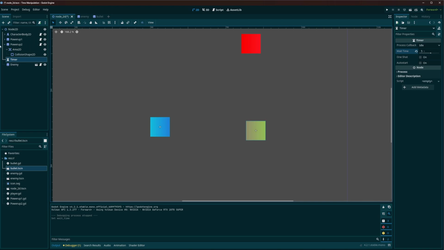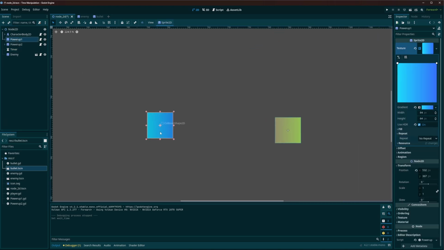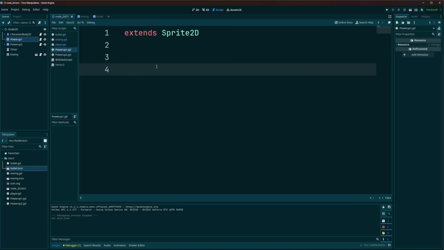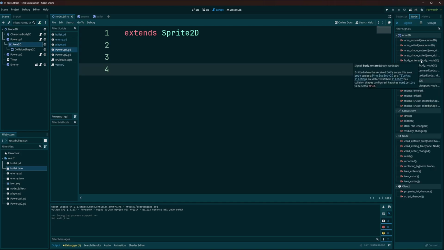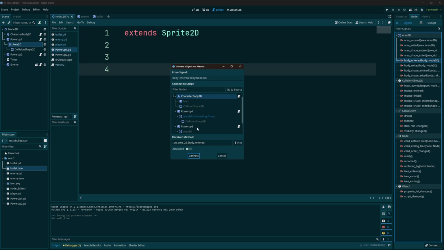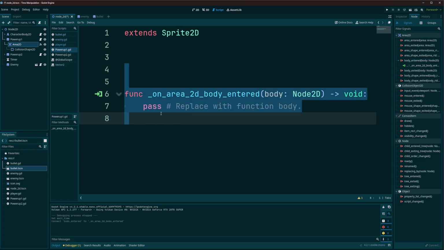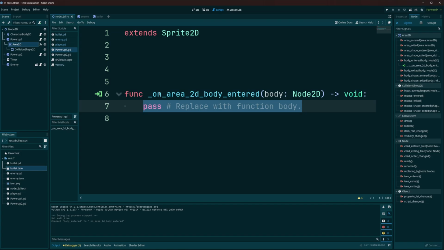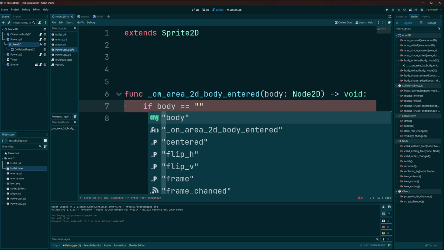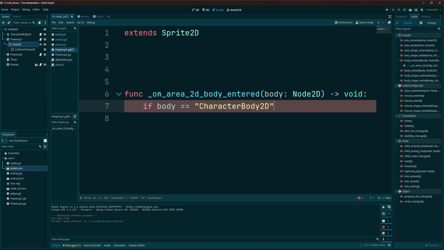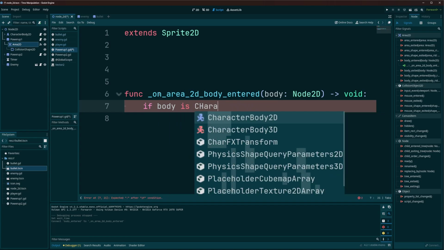So how are we going to do this? Well, let's start with my slowdown power-up and the script that I have on it. What I'm going to do is connect a signal from the Area2D, body entered, and connect it up to the power-up it's attached to. And we can say if body equals... I would normally say player, but I left the default names. So we can say if body is CharacterBody2D.